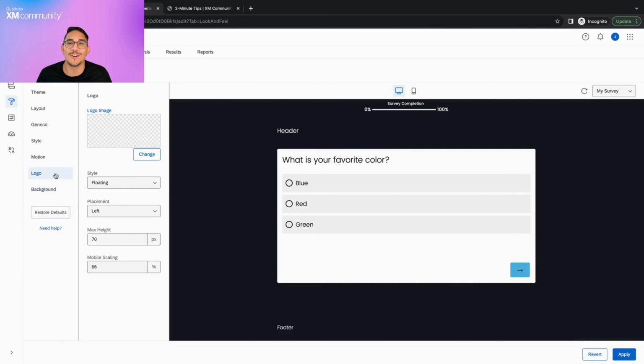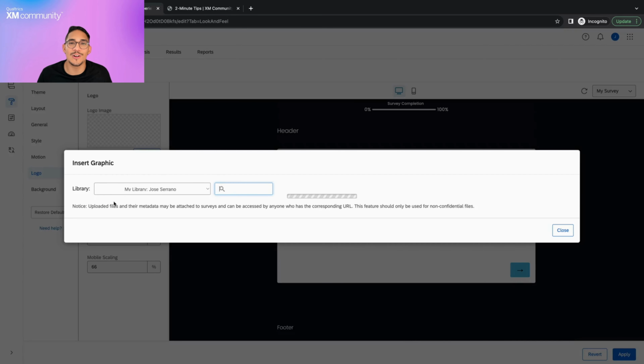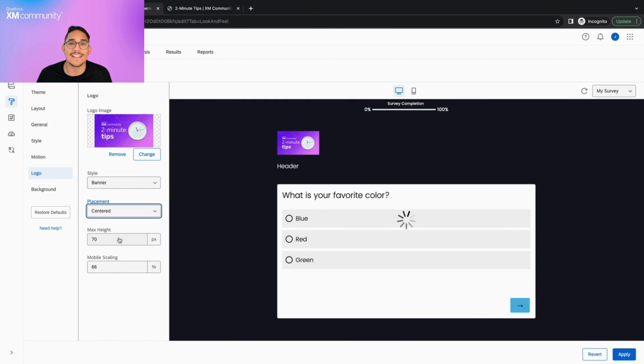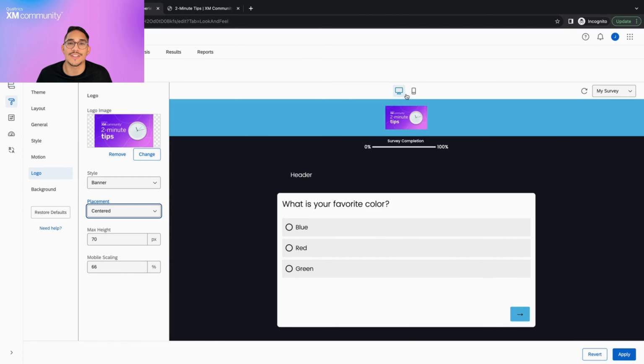Lastly, if we'd like to add a logo to our survey, we can do so by going into the logo section and selecting a logo image. We can adjust the style, placement, and max height with these dropdowns, and adjust the mobile scaling percentage here.